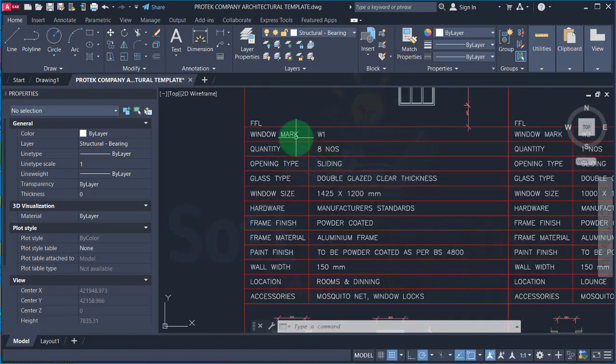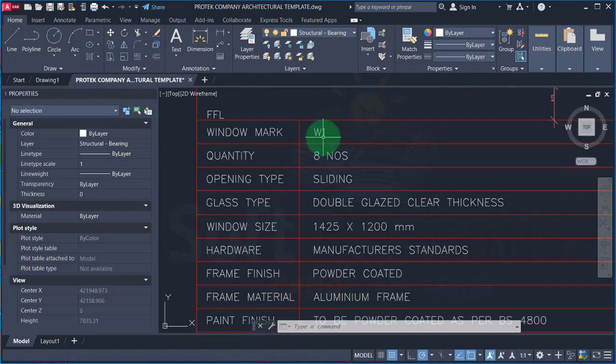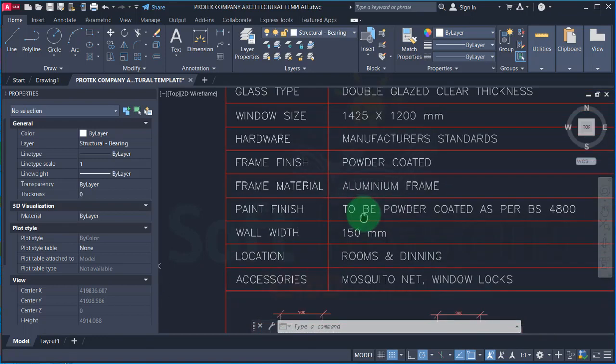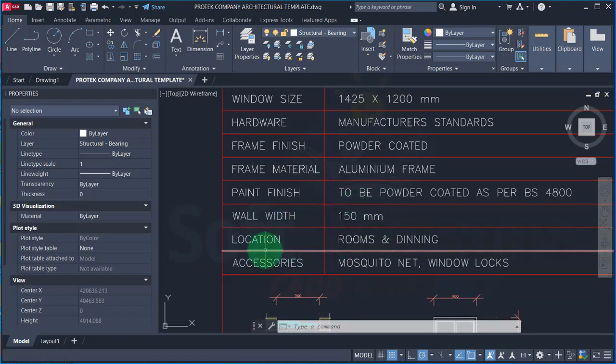Your door and window schedule is supposed to have the window mark, which can be W1. It is supposed to have the quantity of that W1 window, which in this case is 8 numbers of this W1. It is supposed to have the opening type of the window, which is either sliding or casement. Then the glass type, the window size, the hardware, the frame finishing, the frame material, the paint finishing, the wall width, and the locations of the window. Is it in rooms or dining? In this case, it is room and dining.